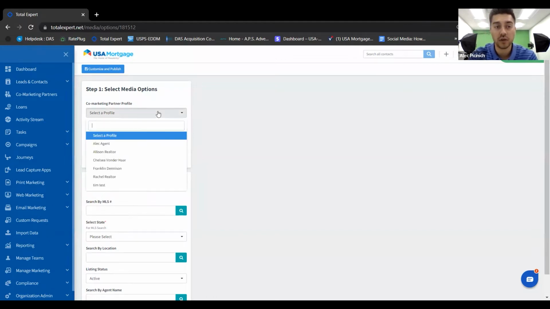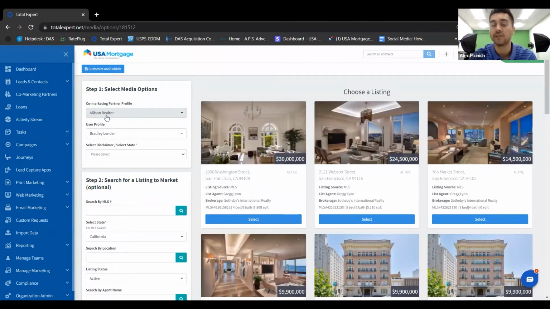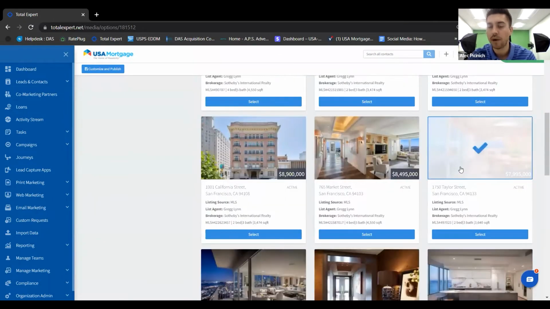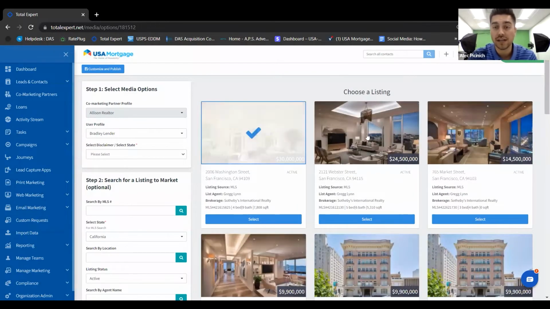What is kind of cool about Total Expert is it does connect to your MLS. As you can see, I selected my girl Allison Realtor because she's got some good listings. That portion will always auto-populate when you're in your account. But when I did this, all her listings that are up in the MLS popped up. Now you can go in here and select which property you're looking to market. So maybe it's this $30 million one. Hey, that's a good paycheck for everybody. We'll check that one off.